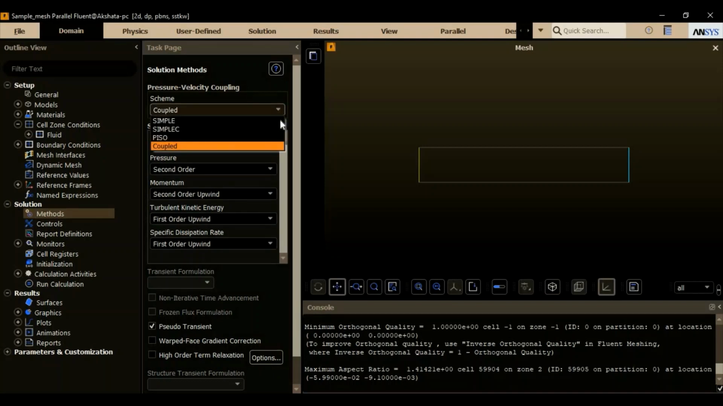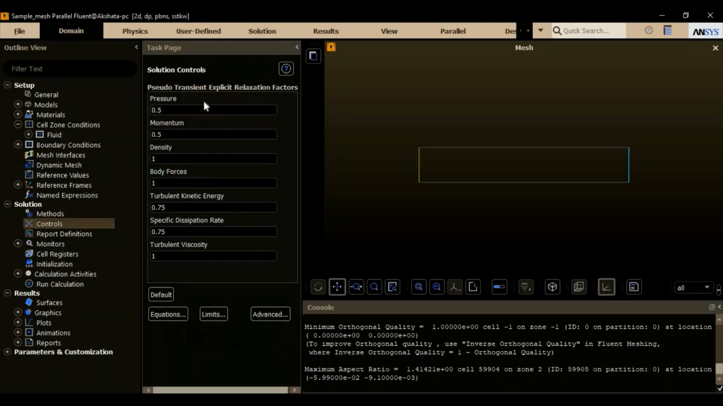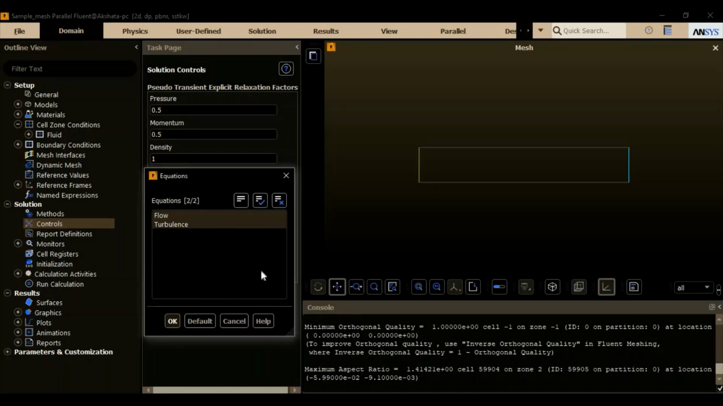In solution, this is all the numerical simulation setup. So what schemes you want to use for your pressure velocity coupling, and the spatial discretization, you can control over here. Then in controls we have explicit relaxation factors. We will see how important these relaxation factors are when we are dealing with a combustion problem. We can change these factors according to our need. We can select equations, so that only the turbulence equation is solved first, or only flow is solved first, and then we can change. This way also we can proceed.